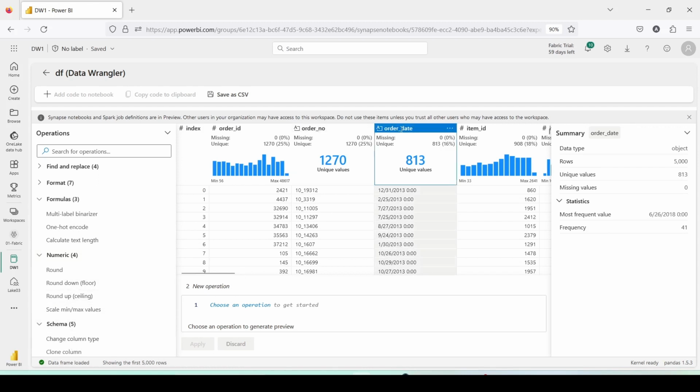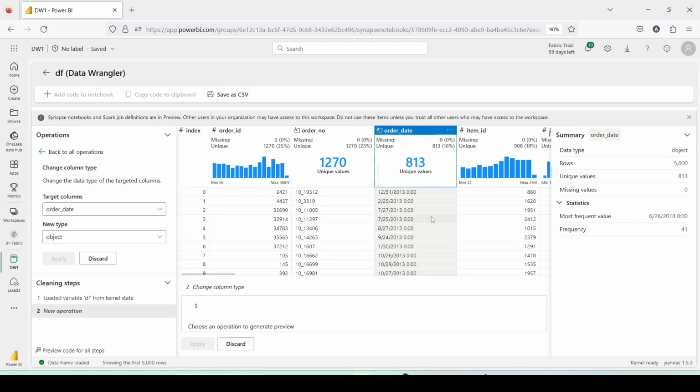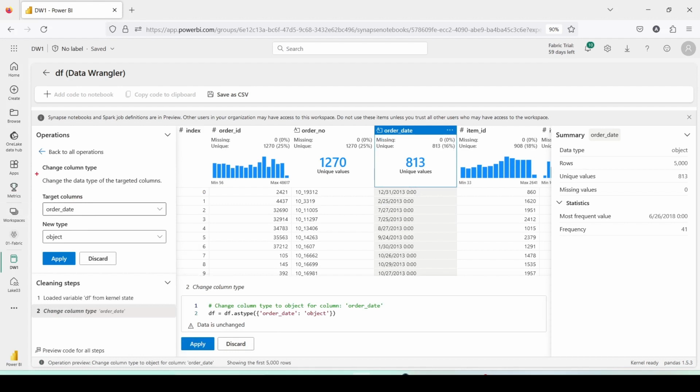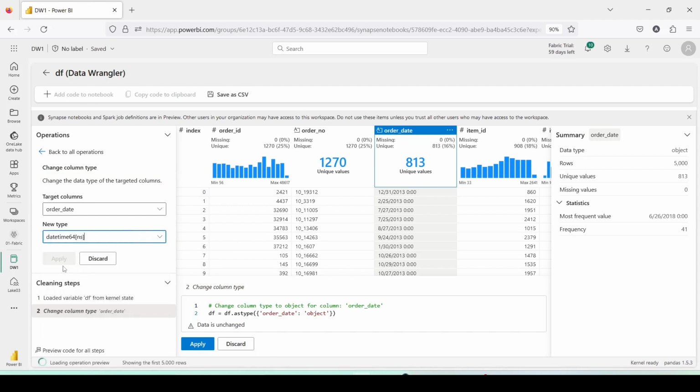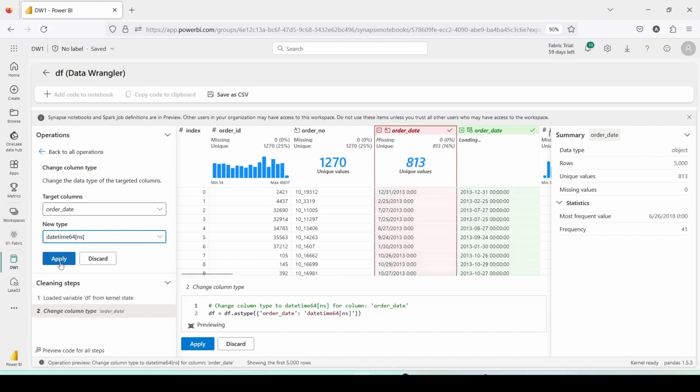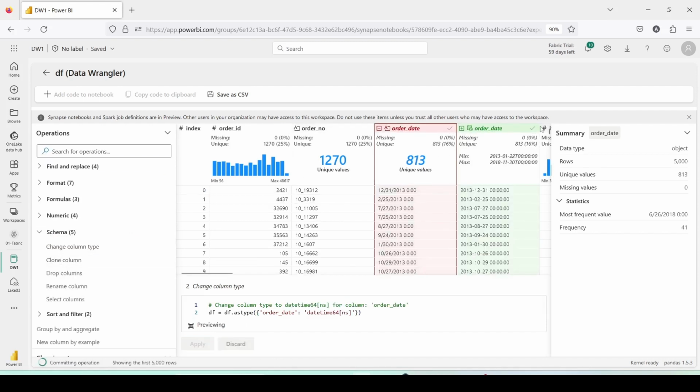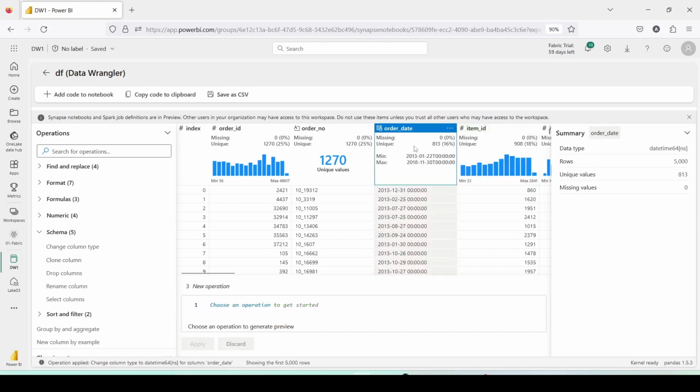So let me click on the order date, and this is the operation I want to perform. Let me see if I can perform it from the three dots only. I clicked on these three dots, and I got the change data type option here also. Let me click on that, and you can see on the left hand side it has given me the option, and here for the type I'm going to select datetime64[ns]. That is the option I selected, and now I'll say apply. As you can see, I got this in green, and now my order date is the date data type.